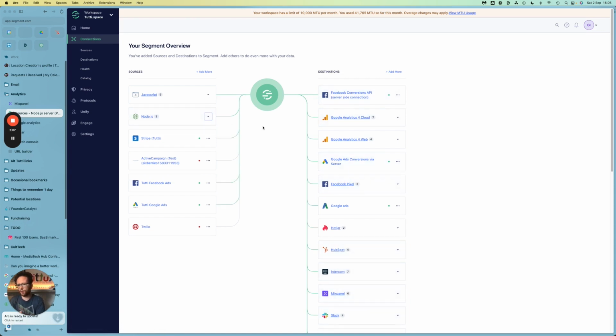But then you can also pull information from Stripe and from your CRM, from your ads accounts, and yeah, in our case, Twilio. Then you can send all of that data to all sorts of different destinations. In this case, we use Facebook Pixel to track events for Facebook ads.